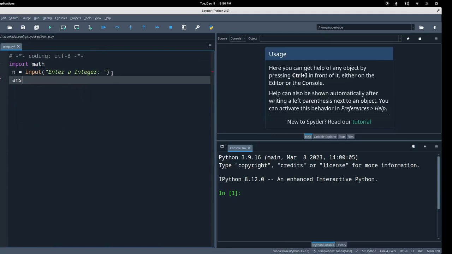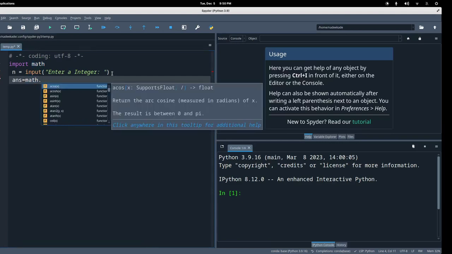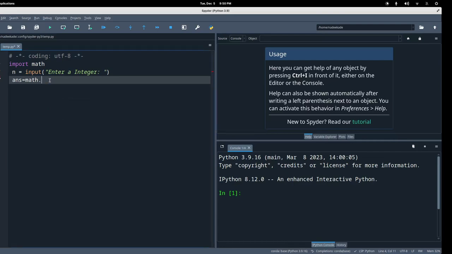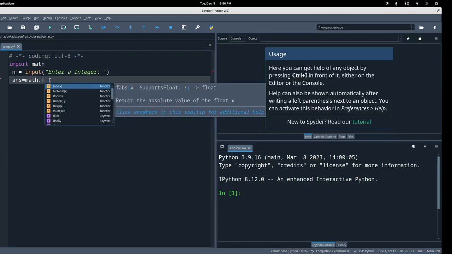Next I will say answer equal to math, and as soon as I do dot you can see the list of functions. Like a tan, which is inverse tan, and this is inverse cos. Like that, I will go to factorial.